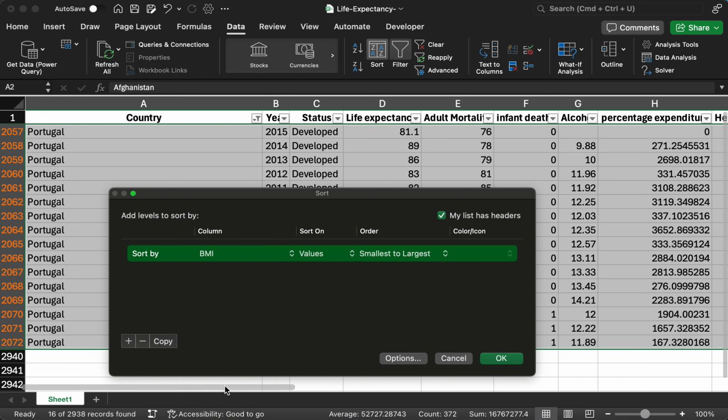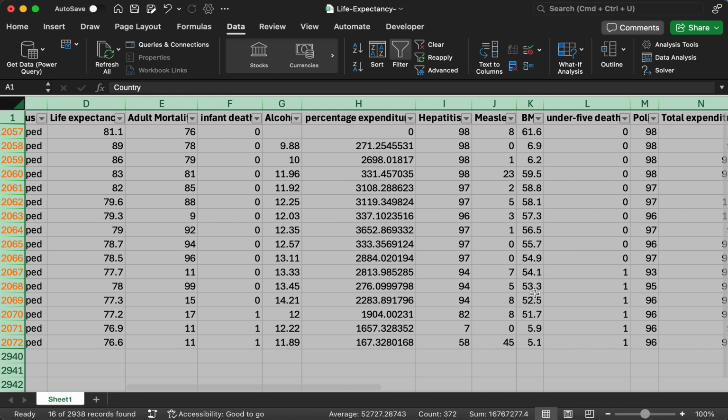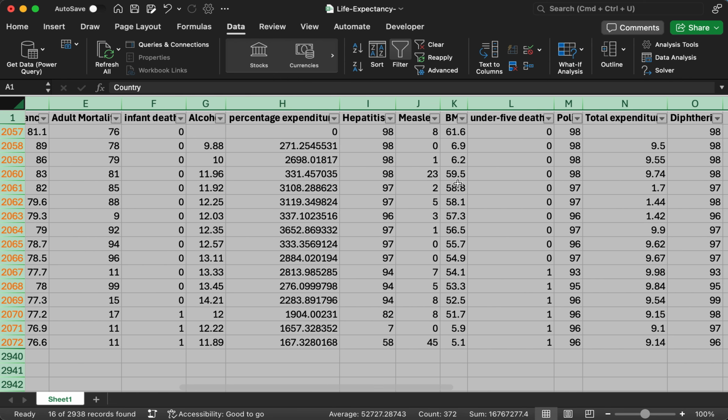Once I choose the body mass index column, I now have an option to choose what I want to sort it on, based on values. The data in my body mass index column is quantitative data. These are numbers. Have a look at this BMI column. So these are all numbers. So I would be sorting this.